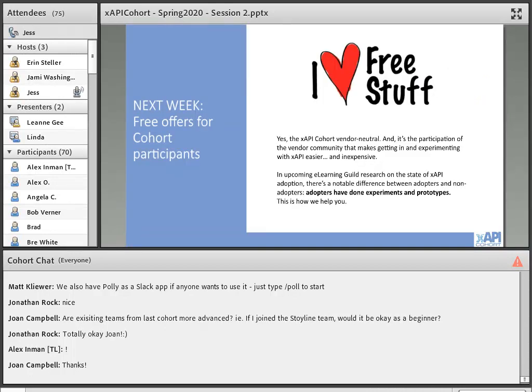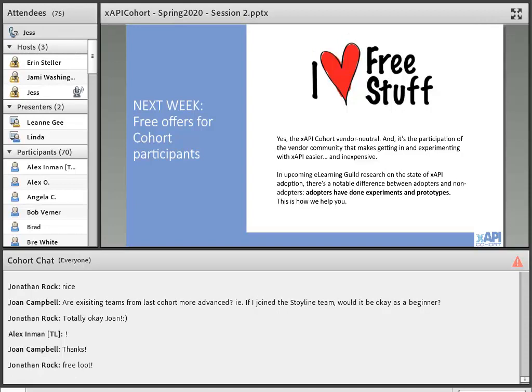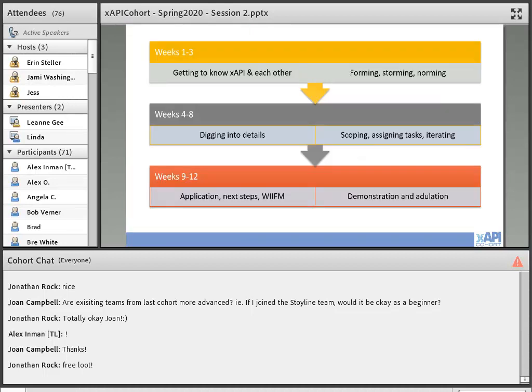Next week, we're going to talk about the free stuff that you get. Yes, we're vendor neutral, but the participation of the vendor community makes getting in and experimenting with xAPI easier and inexpensive. So we'll be able to see some of those things. Yes, the free loot. I wanted to really quickly address some questions.